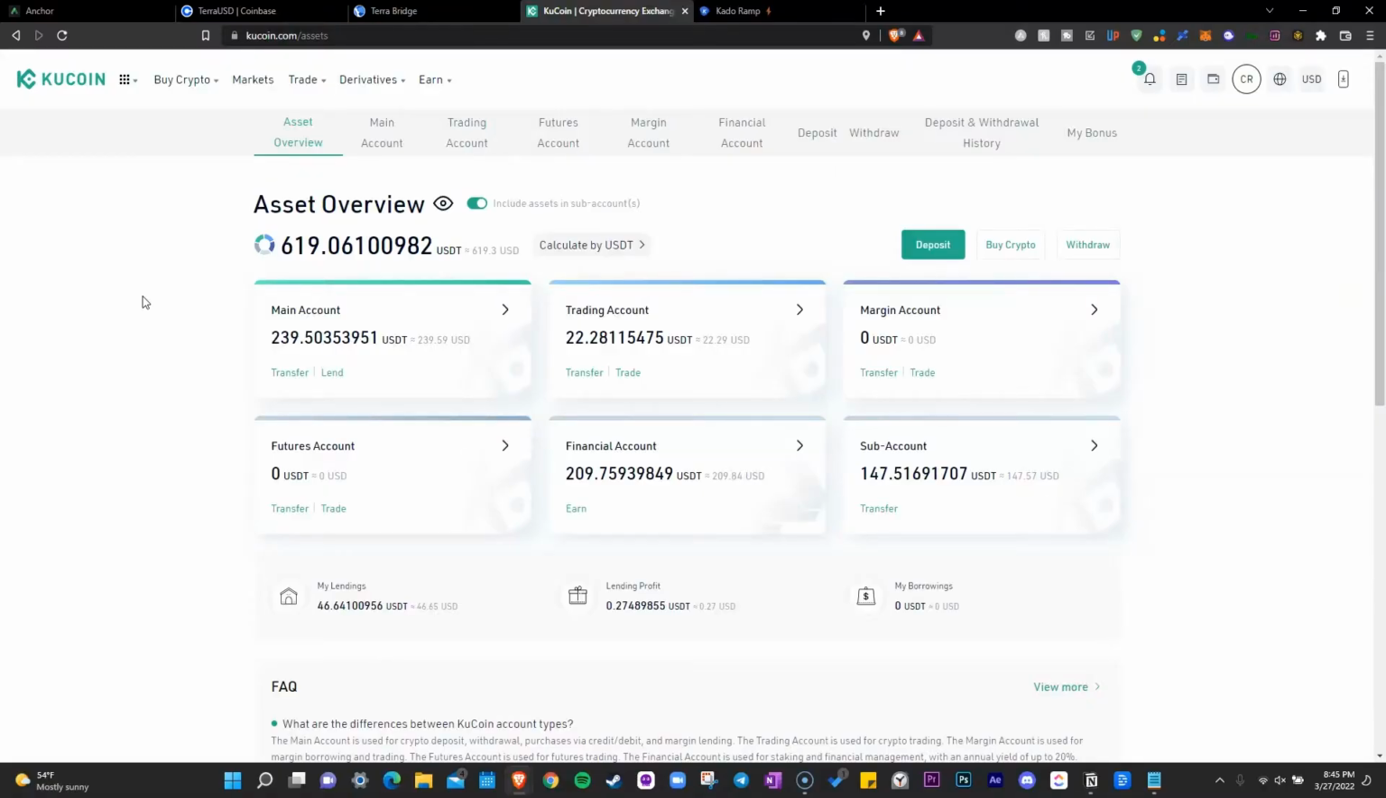But anyway, let's go over to the next option, which is KuCoin. So here we are on my KuCoin asset overview. This is basically the very first thing that you will see when you log into your KuCoin account.